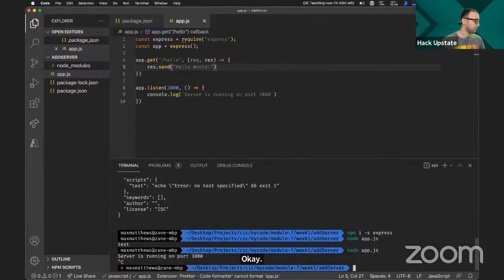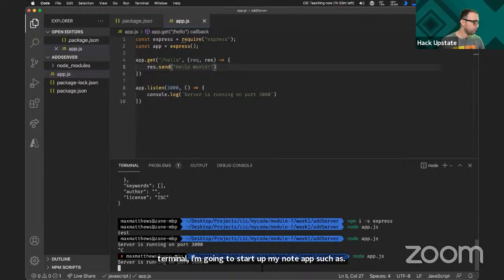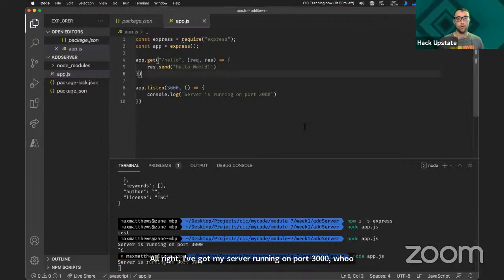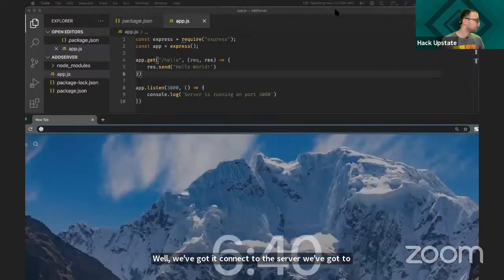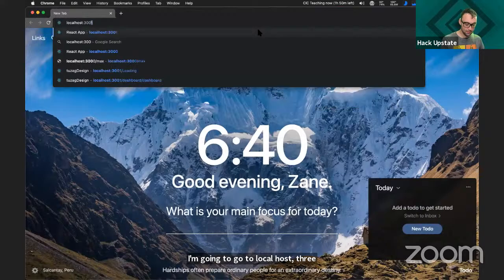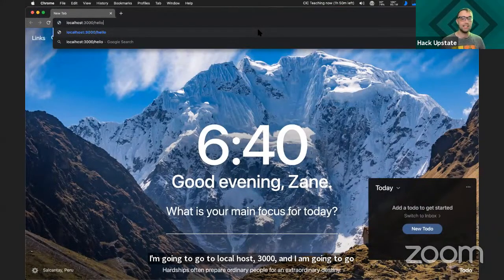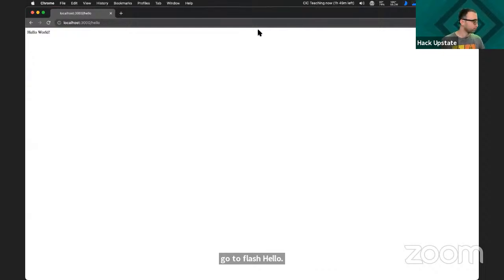I'm going to pop down to my terminal. I'm going to start up my node app.js. All right, I've got my server running on port 3000. Woo! But where's my hello world? Well, we've got to connect to the server. We've got to use our endpoint. So I'm going to pop open my web browser. I'm going to go to localhost:3000, and I am going to go to /hello. And when I do that, I get my hello world.